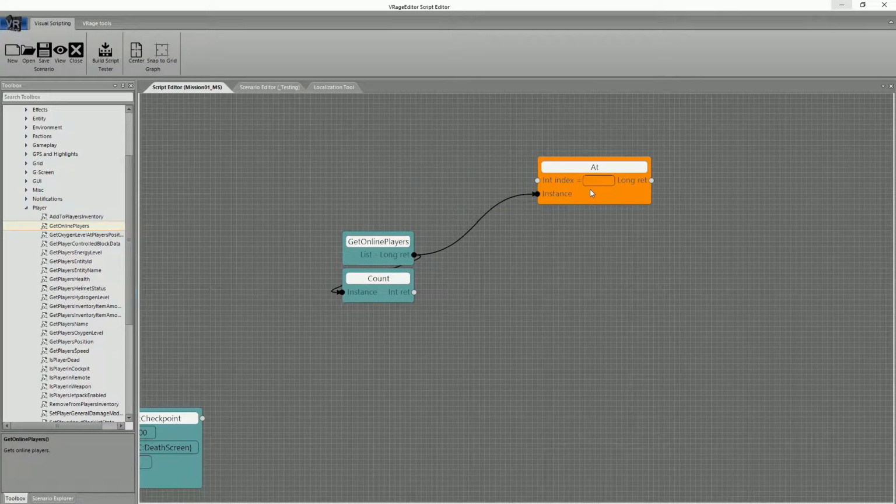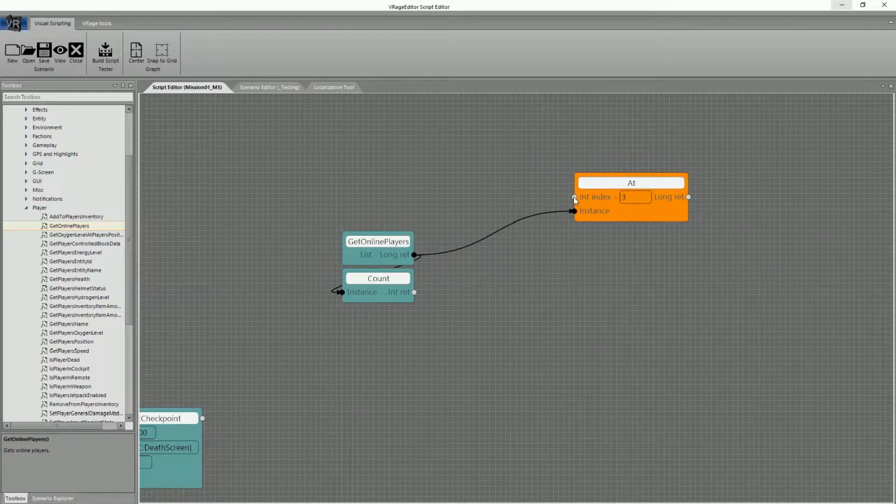And now we go over to the @ node. So the @ node, you can tell it, I want to get the value that's in position 12, or position 3. So let's just say 3 here. And as you can see here, there is an integer input, so you could have it go through a cycle or a loop or something like that and just have it return everything for that.